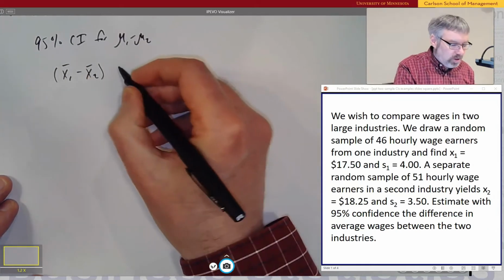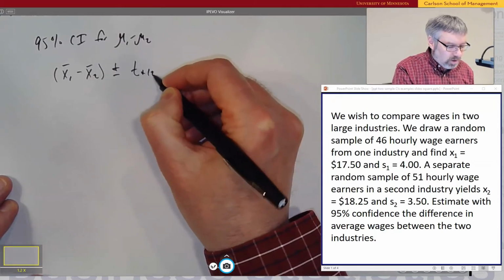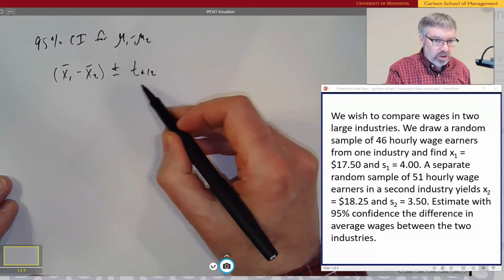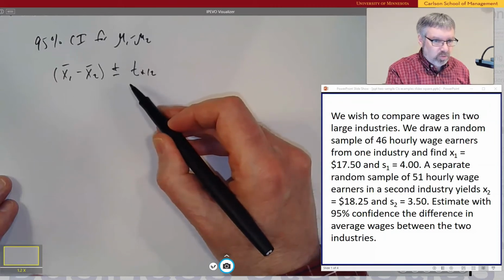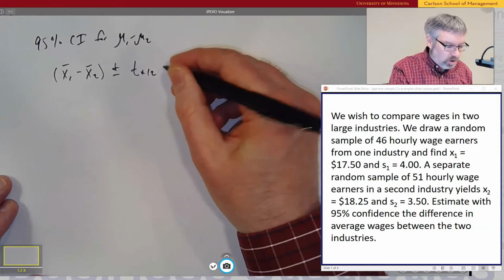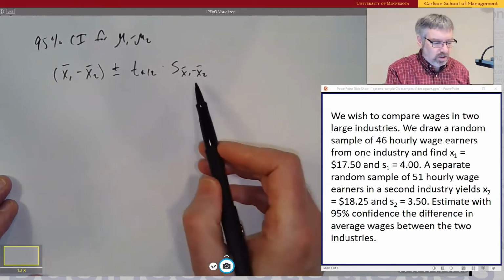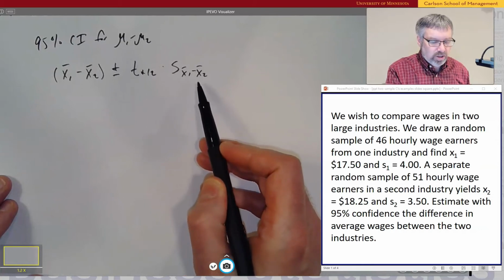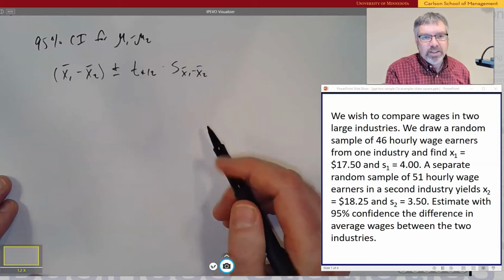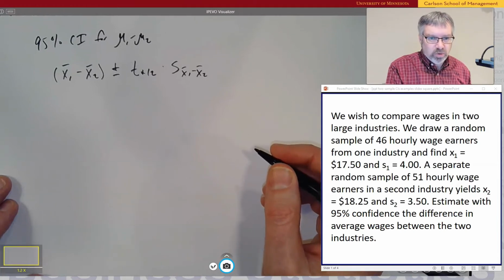That's the difference in the sample means. And then we want to add and subtract the margin of error. That's t alpha over 2. If we have large enough samples, we know the sampling distribution of x bar 1 minus x bar 2 is a t-distribution, so we want to figure out how many standard errors based on the t-distribution, times the standard error of our sample statistic, x bar 1 minus x bar 2. We just need to find each of those pieces and then do the math, and we'll have our confidence interval for the difference in average wages between the two industries.